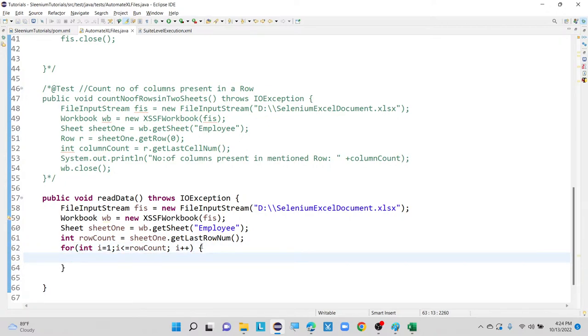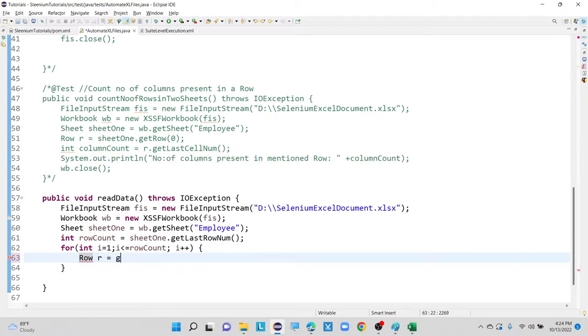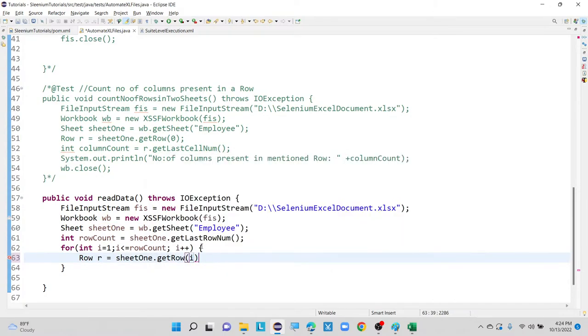With the help of Row, creating this one, that is sheet1.getRow. Inside our sheet we have rows, right? getRow(i). For the first time the i value is 1. So what this will do, it will go to the employee sheet and take the first row, getRow(1), what exactly the row number 1, and it will store into the row variable. And then I am going to read the data.